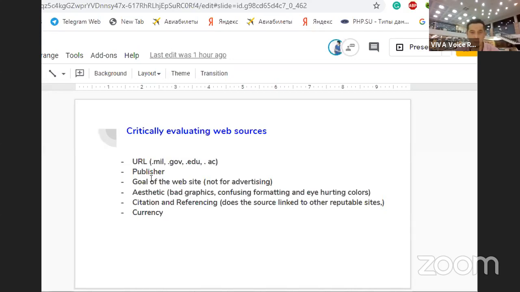You need to pay attention to the URL and the publisher. Who is the publisher? Is the publisher reliable? And the goal of the website. Here you need to pay attention: does the source use advertisements, or is the source only oriented or directed to a scholarly audience?